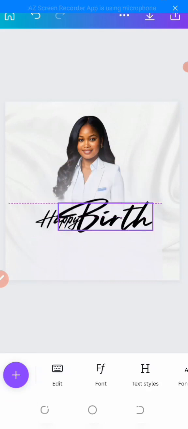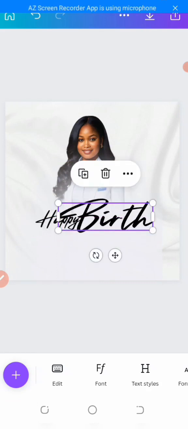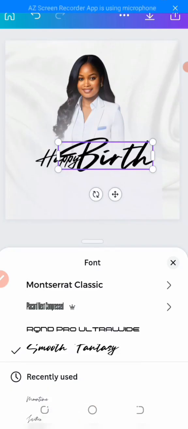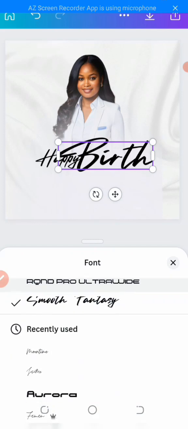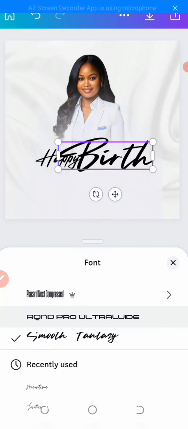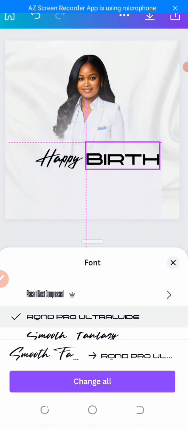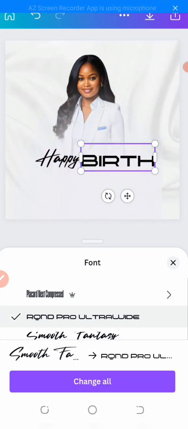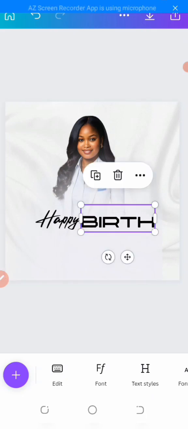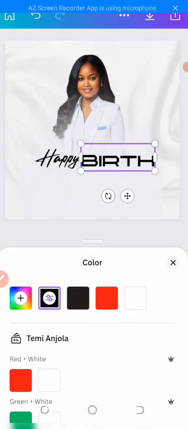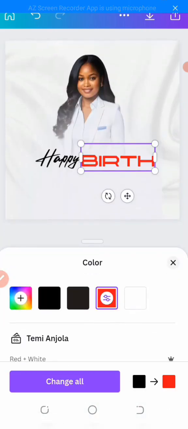Increase it. Remember the font is different from that, so we'll be using Be Round for the birth. So let's go check for the fonts. And so there's a font, so change the color to red. It's red, so duplicate it.